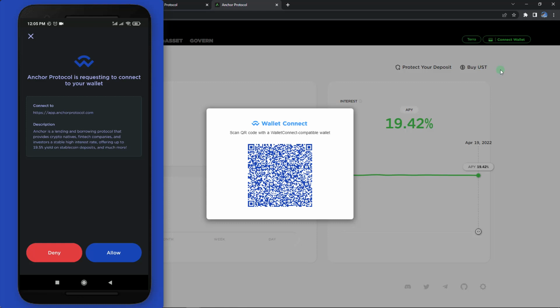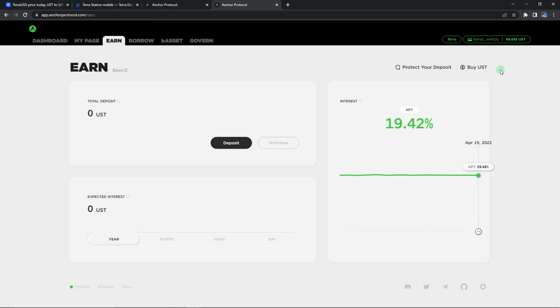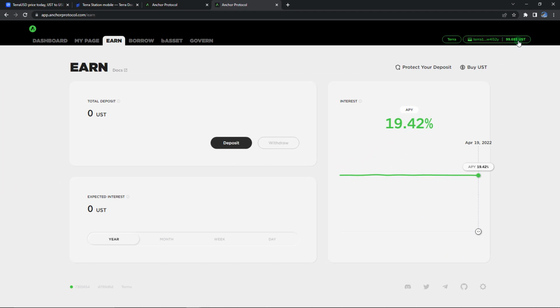Anchor Protocol is requesting to connect to your wallet. So since we are initiating this, and that's what we exactly want to do, I'm going to click over here on allow. And as soon as you do that, you can see right over here, now your wallet has been connected to Anchor Protocol, and you can see your current balance in your Terra Station Wallet over here. However, this does not mean that we have deposited anything into Anchor Protocol yet. We are not earning anything yet. And to earn interest at a rate of 19.42, we will have to deposit some of these coins into Anchor Protocol by clicking over here on this deposit button.